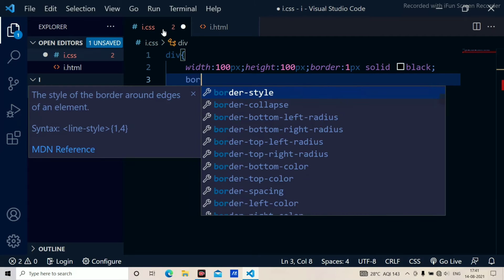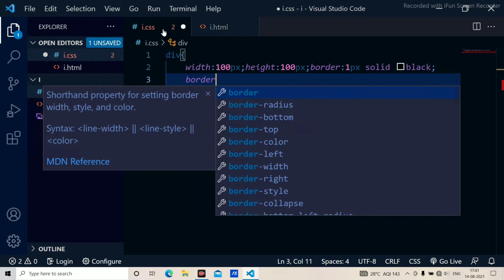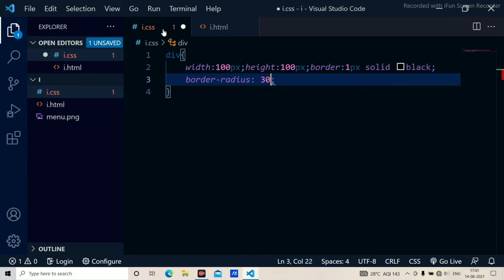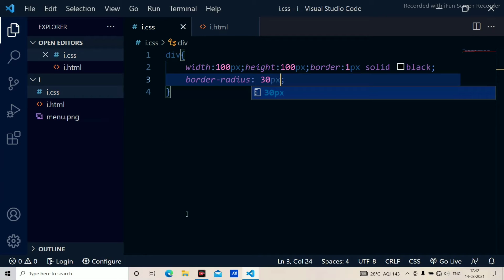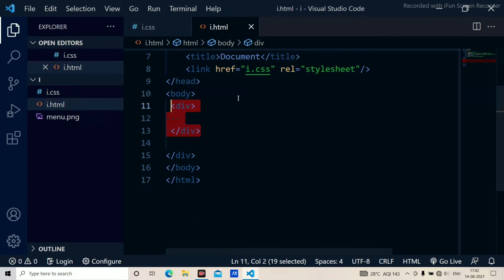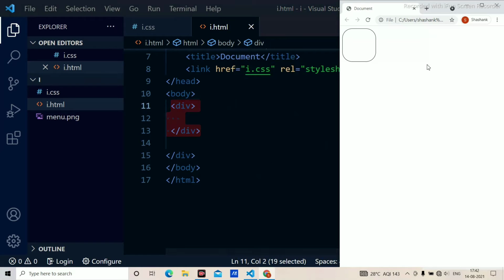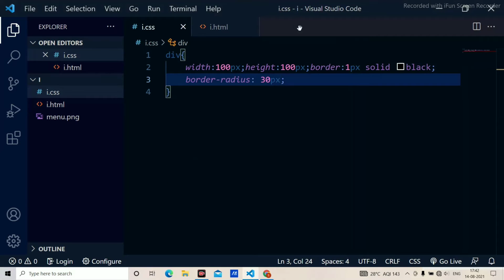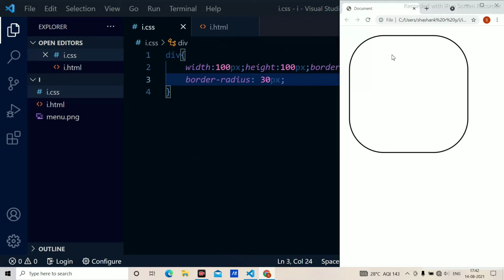Let's give the border radius. When I give the border radius, I will give it around 30 pixels. As you can have a look here in the browser, I have created a square of width 100 pixels and height 100 pixels, with a border of 1 pixel and a border radius of 30 pixels.